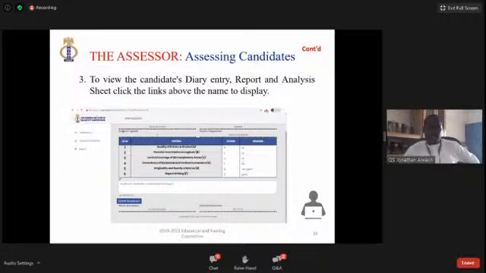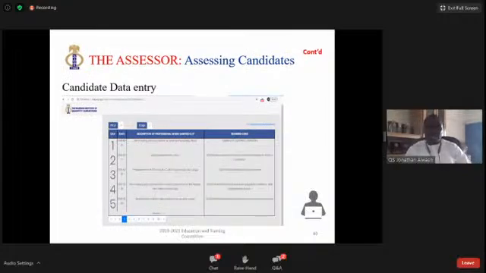The assessor assessing candidates. I think I've discussed this. This is just showing you how you can view his diary entry week by week up to the last week the candidate is filling. Just like the candidate did it week after week, you will also view it week after week. This is showing you stage 1, and once you click on week 3, it appears at the top here. If it's week 7, it will appear at the top here.